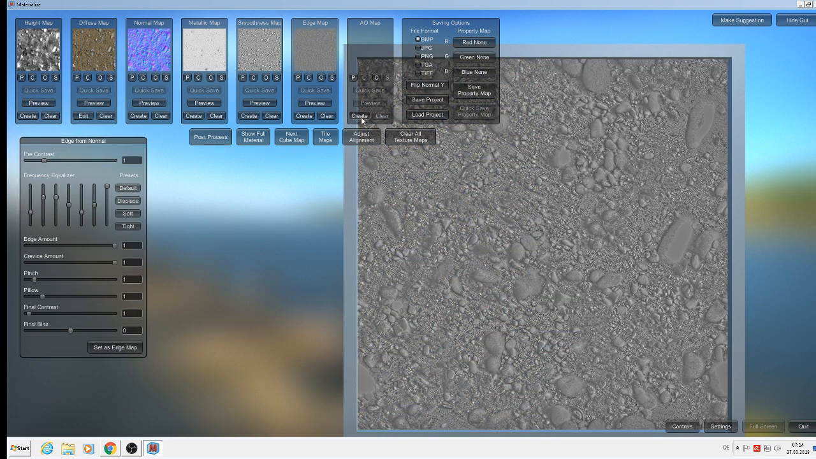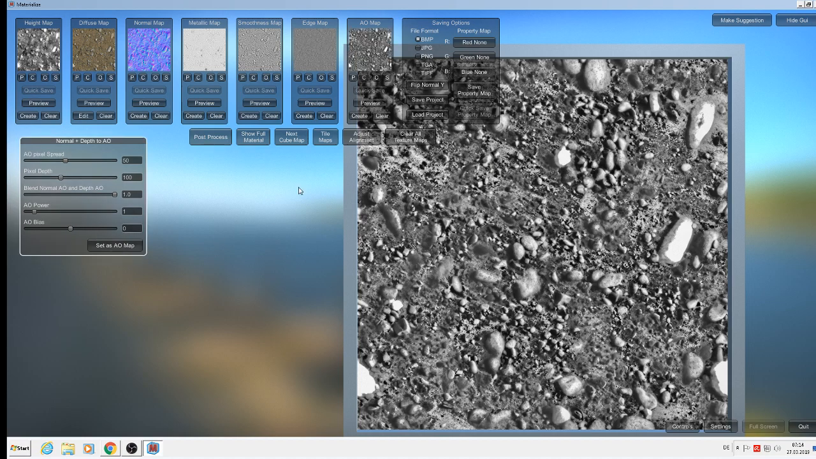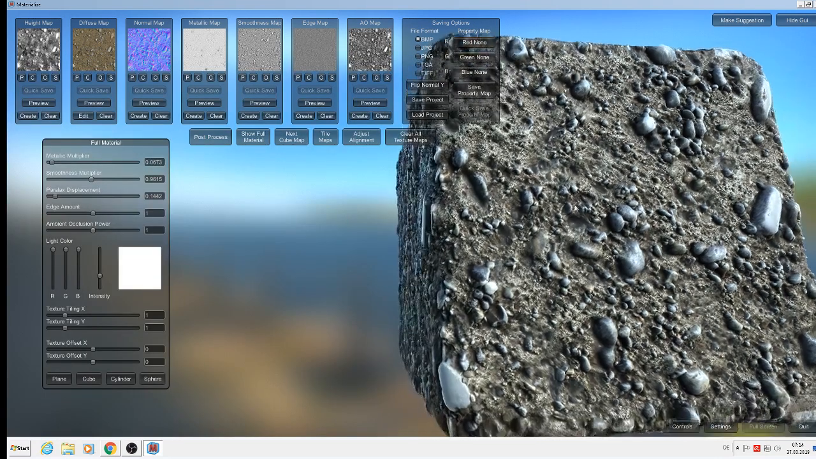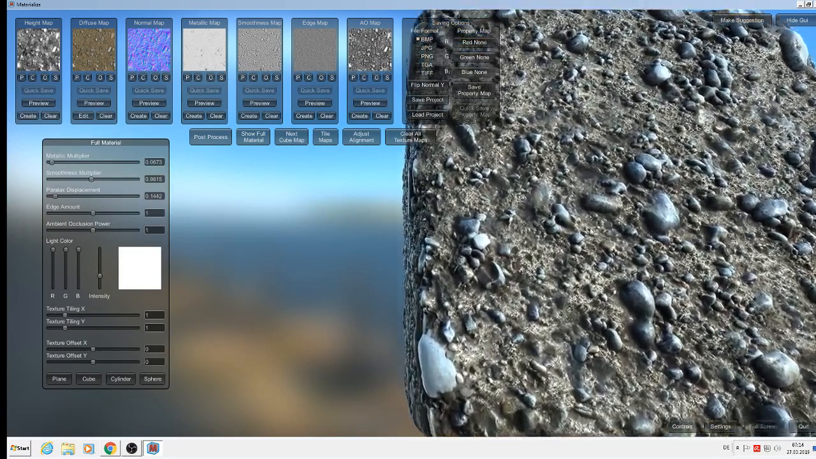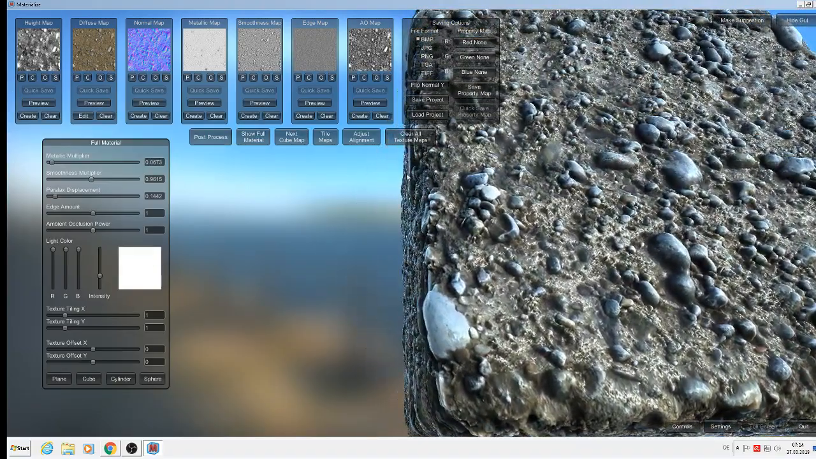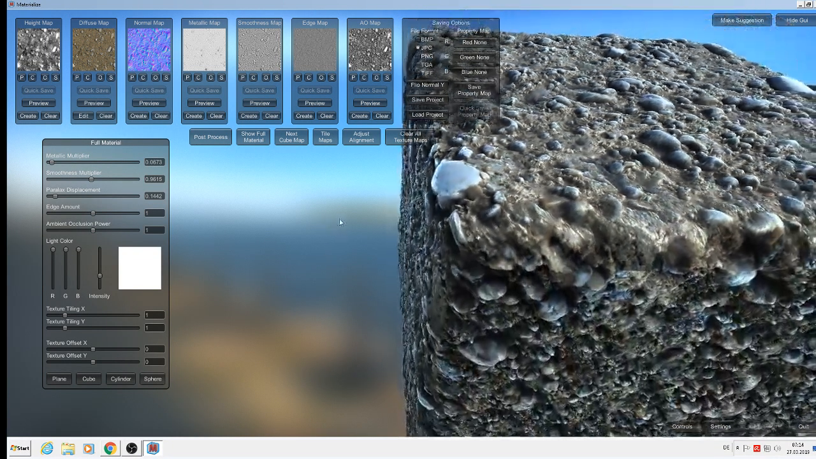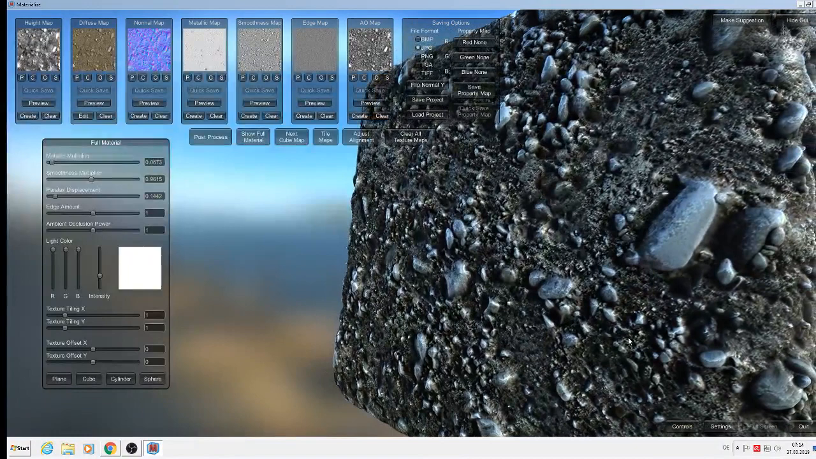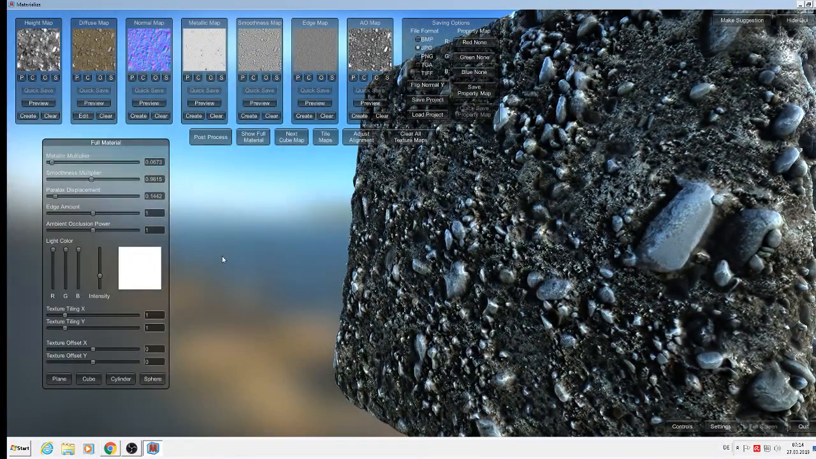Create, and the ambient occlusion create, show full material, and you see now we have a really good material, and we can say in which format we want to save it, and then simply save. Here you can clear all the maps. That is the best free software, I think, to make your own good materials with all maps, and it's for free.